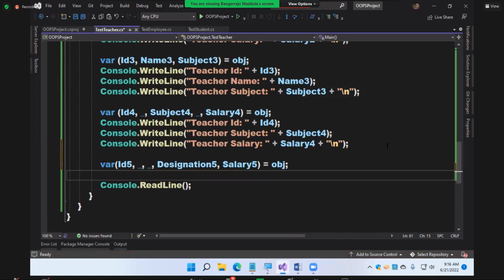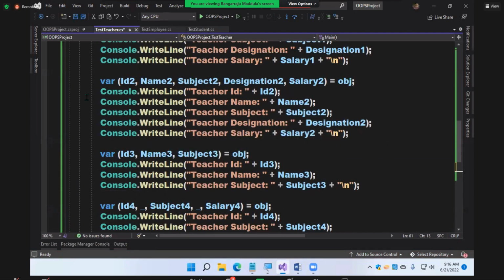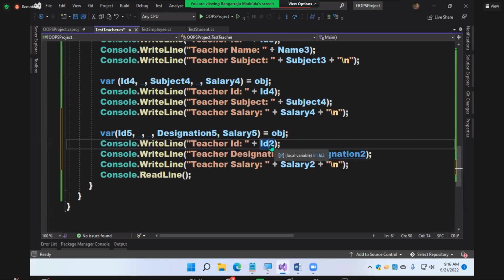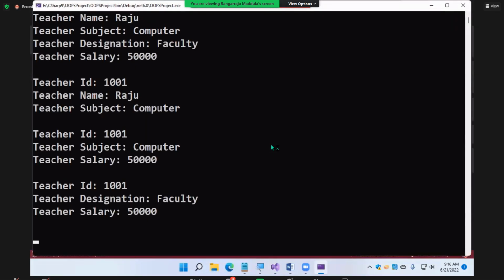Now tell me, is it much simpler than overloading or not? That is much simpler when compared with overloading. So there is no point of overloading at all. This is 5, and this is also 5. ID, designation, salary is what we got. I very clearly said there is no chance of assignment. It's pure read-only. You cannot set the value. You can only get the value.